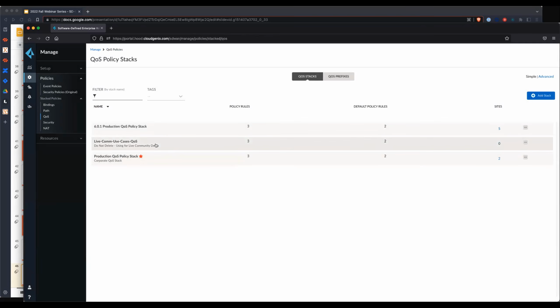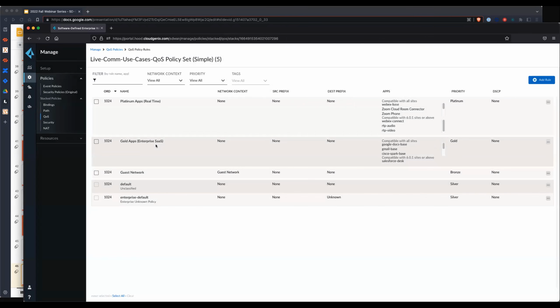For my QoS policy here, this is where I talked about using buckets to classify your applications. We don't need to have a specific QoS rule per application here. So I have my Platinum apps here. You can see these are all my Zoom, WebEx, RTP audio, etc. I want to give these the highest priority, so these are put into the Platinum bucket.